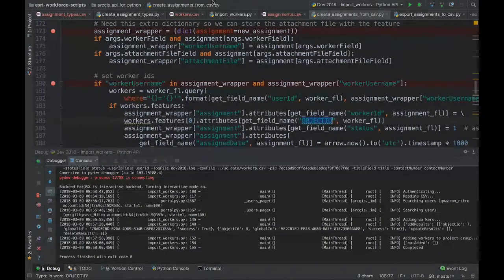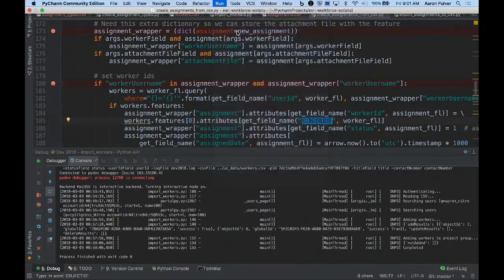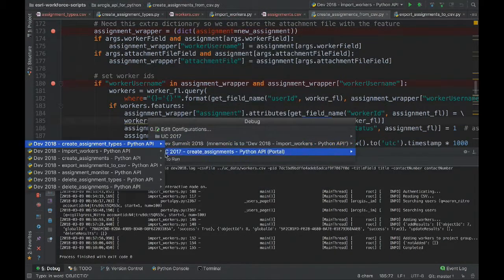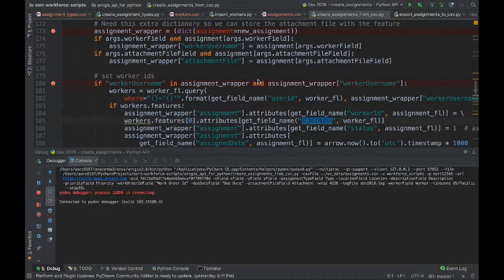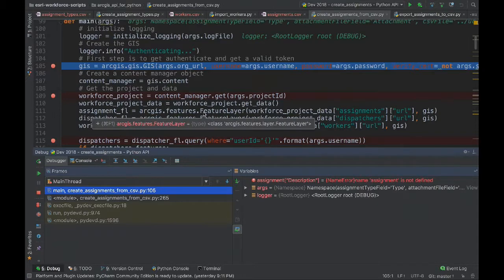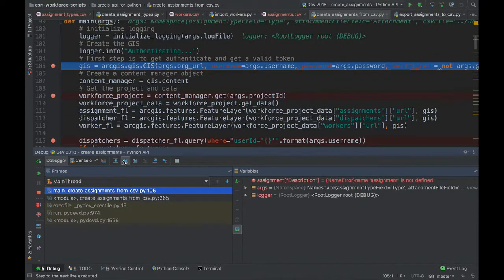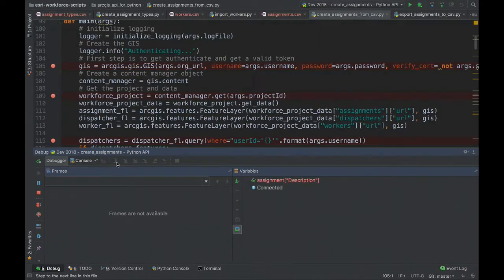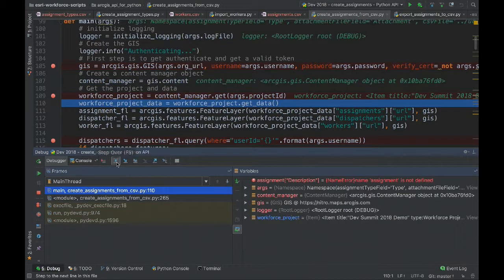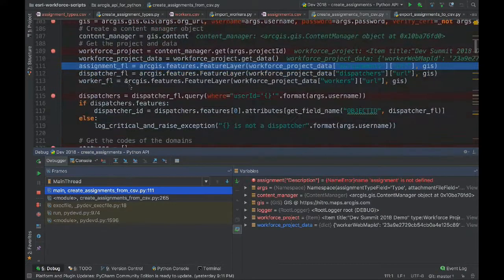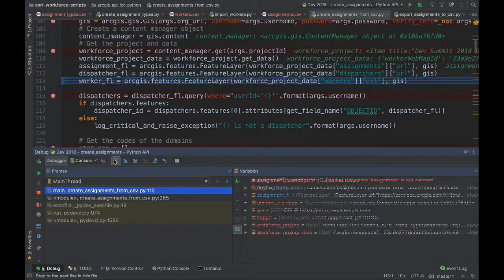So if we start this script, debug it. Here, we jumped right into the main function. We will create our GIS object, get our content manager, and get our workforce project. And then here, we need to get the assignments feature layer, the dispatcher feature layer, and the worker feature layer to do some different validations.